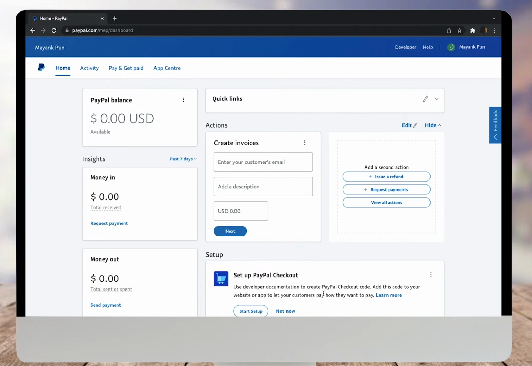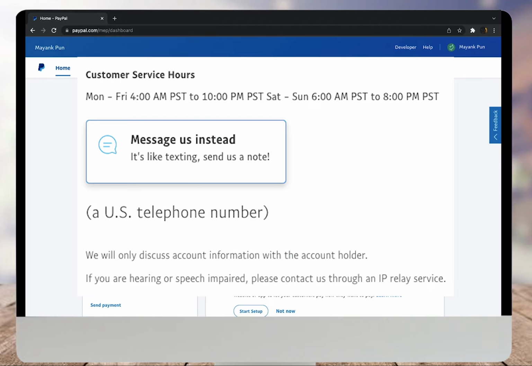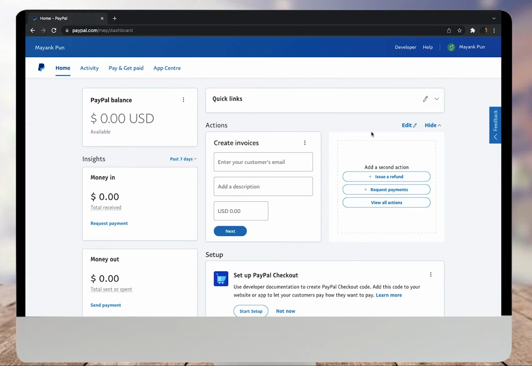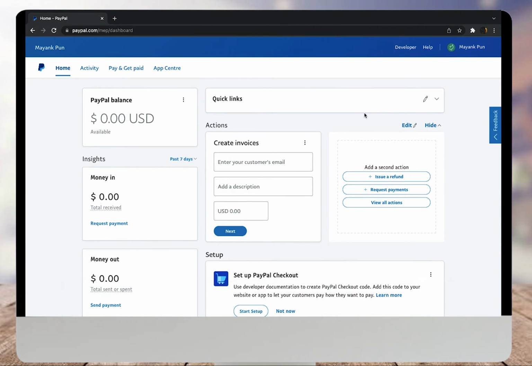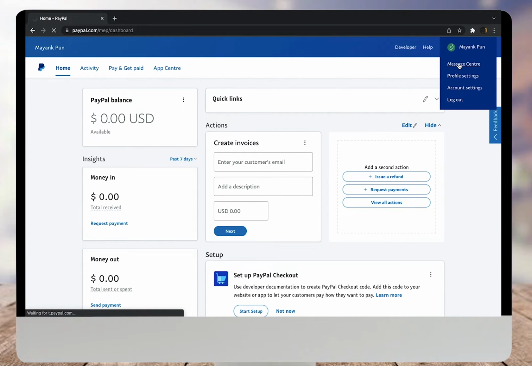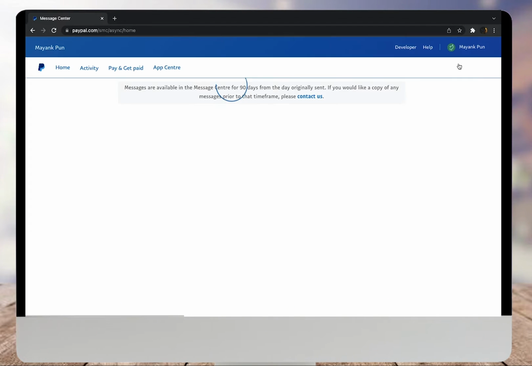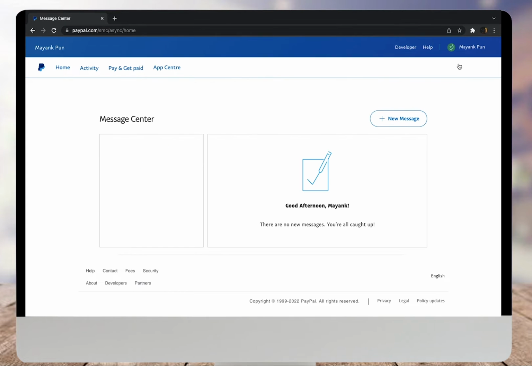So, what we're gonna do now is message them through the help center that is provided by PayPal in their website. Now to do that, we're gonna first log into our PayPal account and then click on our profile at the top right corner. Now from here, we're gonna select Message Center. Now in the next window, we're gonna click on New Message.